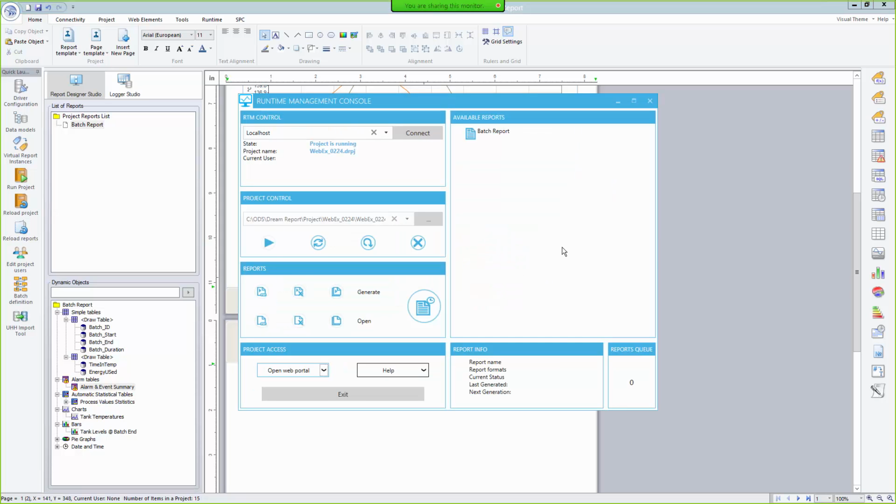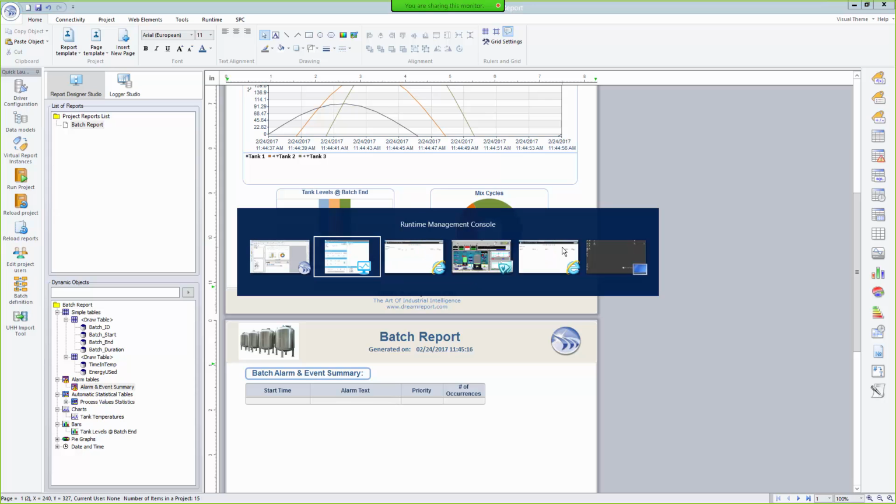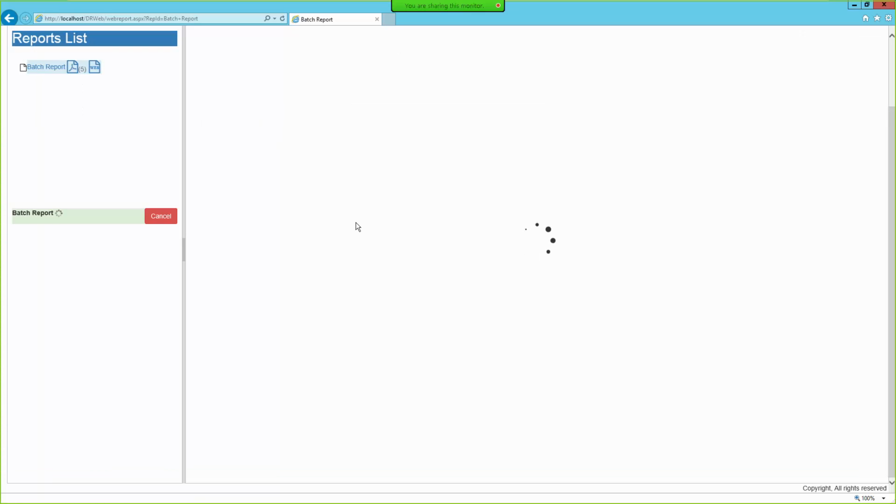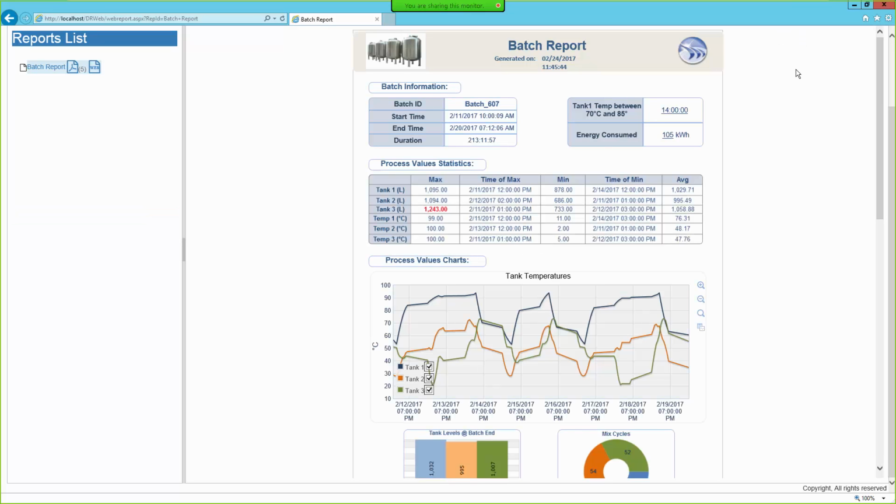So the report is now loaded into our project, and we go back. Let's come back in here, and now you'll see there's the PDF version and a web version. So we'll click on the web link, and now this brings up the exact same report for the last one batch. Let's just wait for it to come up. And let's see the differences.